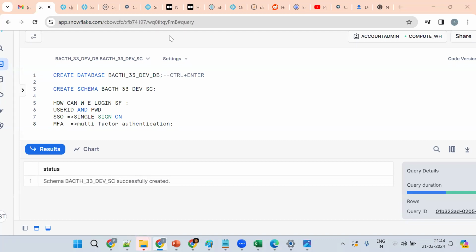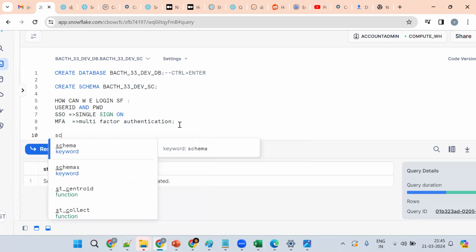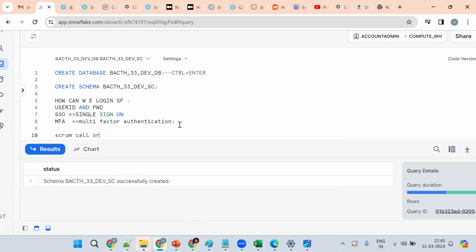Okay, see? So single sign on, MFA. Some companies have user ID and a password, or else they use single sign on, or MFA. These things you should know at a high level. And daily we'll have what type of call? We'll have a Scrum call, or a status call.